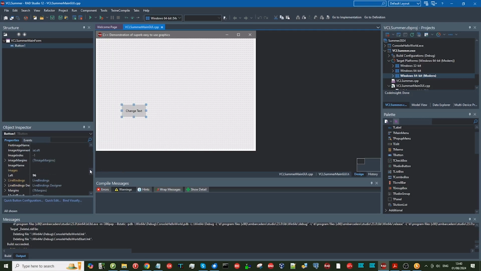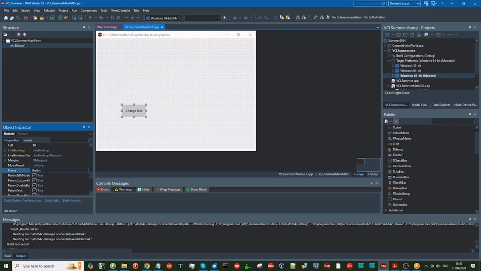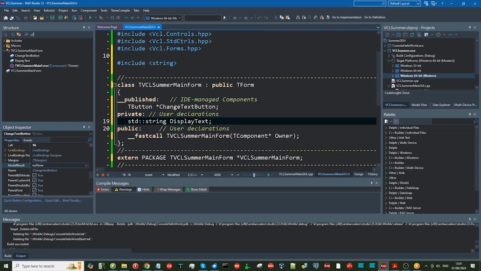And I'm going to give it a name. Rather than Button1, I'm going to call this the change text button. And if we go back to the header, you'll see that there is now a component of type TButton appeared in the published section, the IDE managed section of the components here.